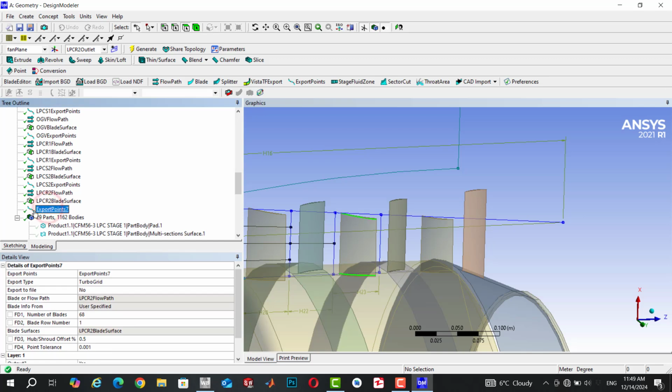Now the export point is checked. It means that you did it right. I change the name to LPCR2 export point. Now it's done.